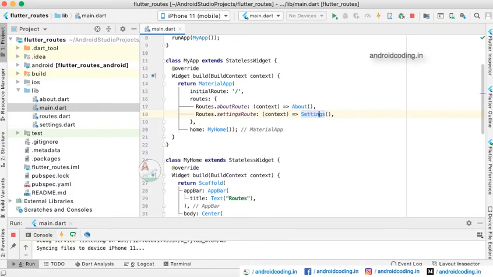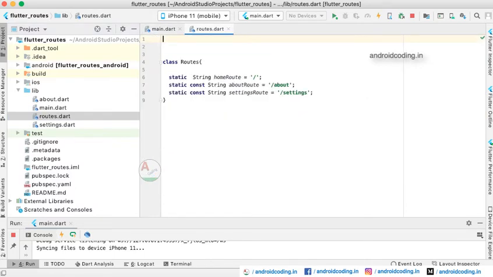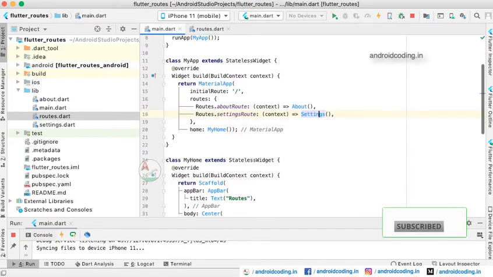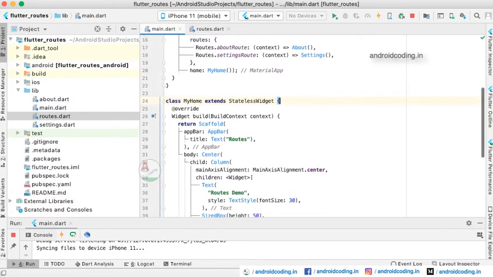Next, coming to the routes. The routes are nothing but the class files which we want to navigate to when the user clicks on a particular button. We have declared the routes separately so that we can access them globally throughout our application. Here you can see we have specified a separate class called Routes, inside which we have defined constant strings. About is one class we have and Settings is another, and we have also defined the home route here. Let us use them and navigate to the screens.